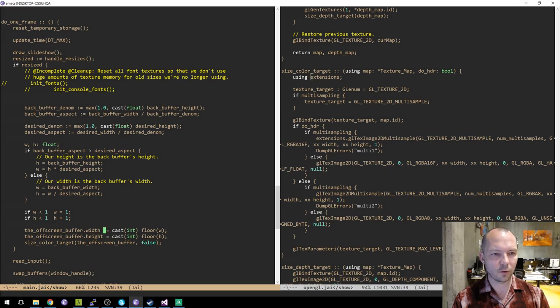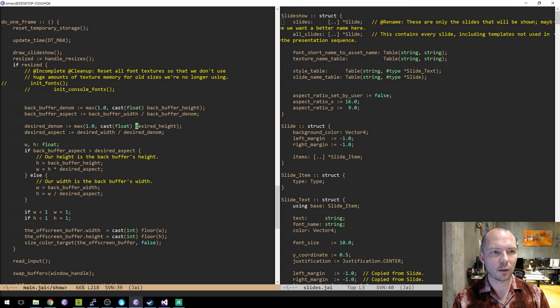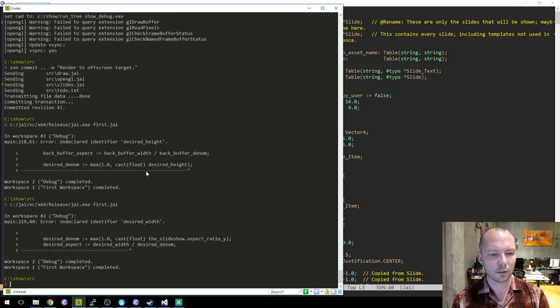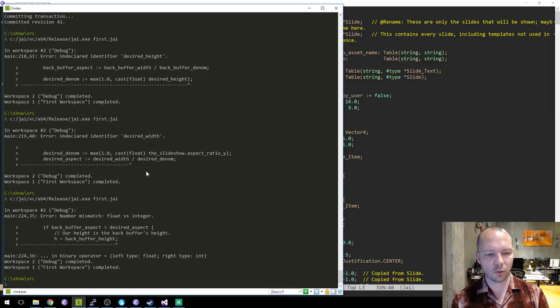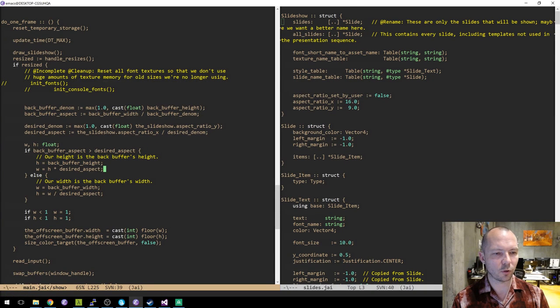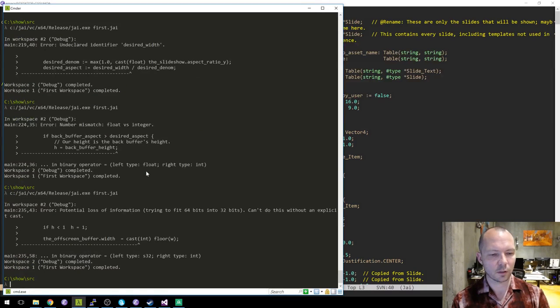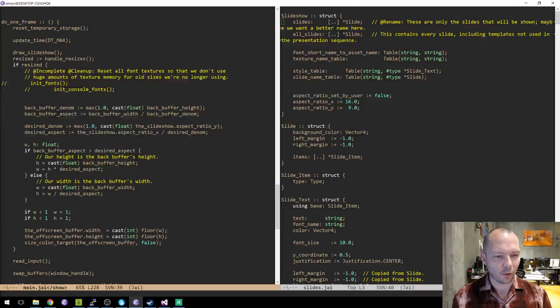Undeclared identifier desired height. Right. Divided by, this is aspect ratio y. Width, the slideshow dot aspect ratio x. Number mismatch, float versus integer. Yeah, okay, it's sign 32 like I said.